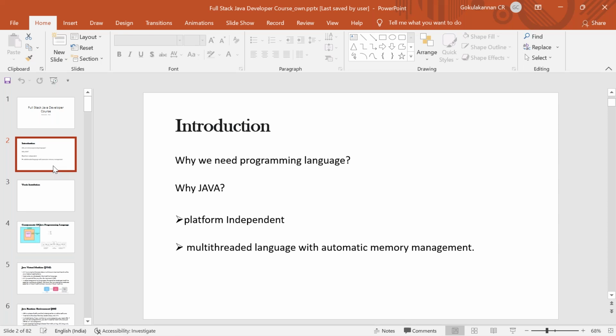So the memory management is automatic in Java. It is doing everything by itself. How it's doing it, we will see in the subsequent classes. That is the concept of garbage collector. So the memory deallocation, garbage collector will take care.